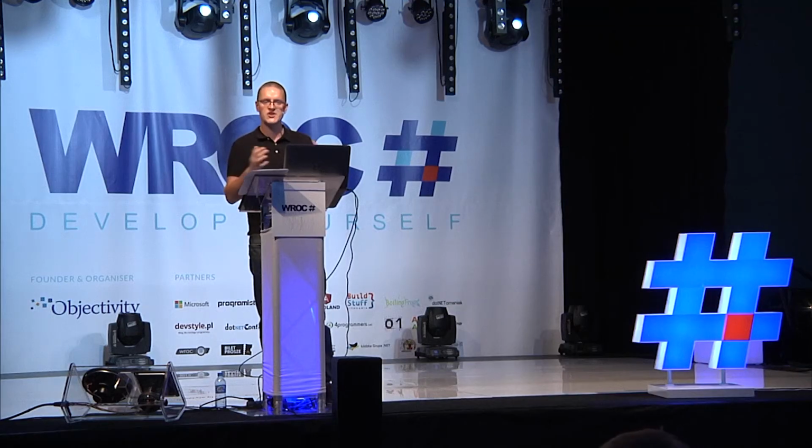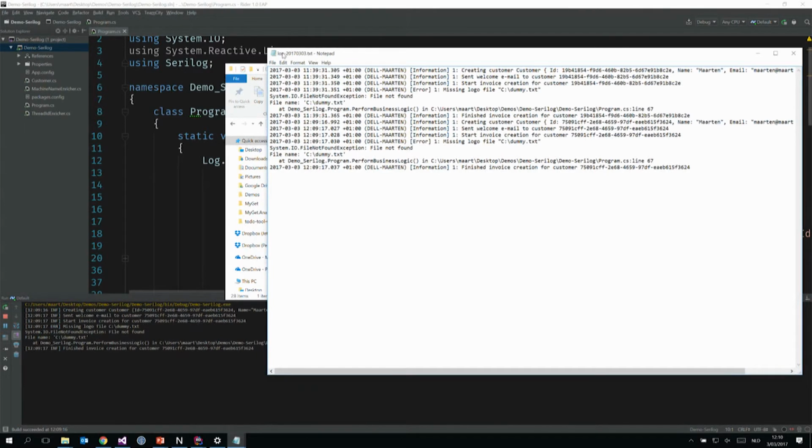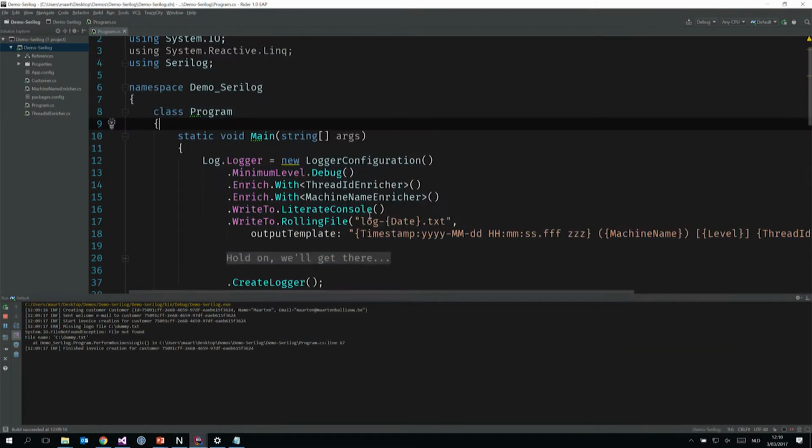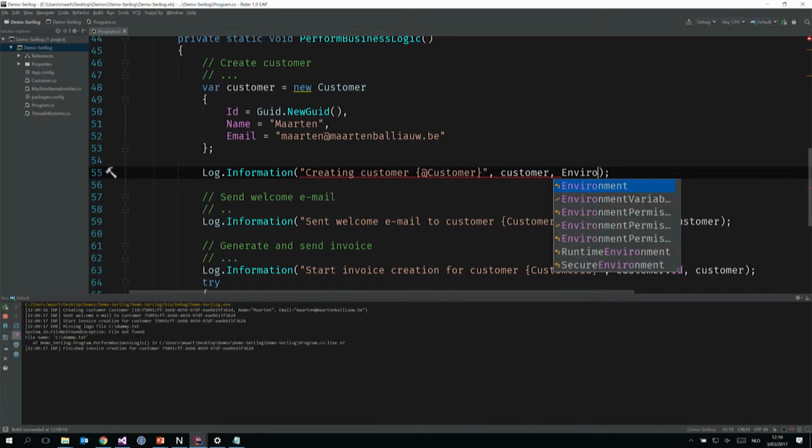Now, where does this machine name come from? And where does this thread ID come from? And where does whatever contextual information you want to pass in there come from? Well, the simplest way of doing that would be to just, in my log message, add Environment.MachineName and so on. That would be really simple to do. The problem with that is that I would have to add that contextual information to any log message that I'm writing to Serilog. So I don't want to do that.